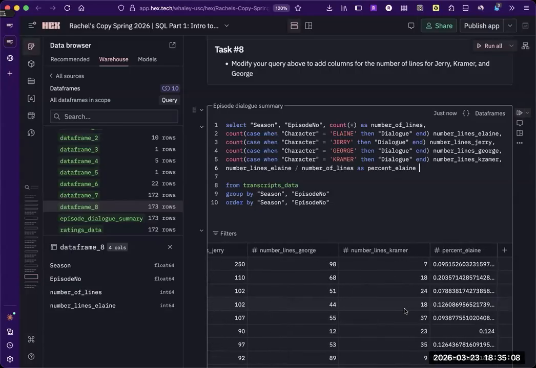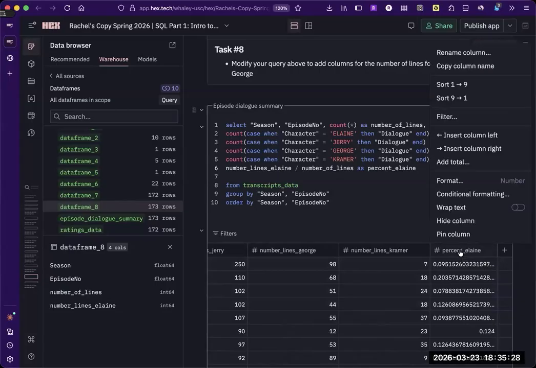I'm going to go ahead and run that, and I'll see all the way over on the right-hand side, because these columns always appear in the order that I list them, I've now got this column for percent Elaine. This is sort of an ugly column. It's formatted as a decimal. It's not showing up as a percent. If I'm going to be displaying this data to anyone else, I can click right here and have Hex format it as a percent for me.